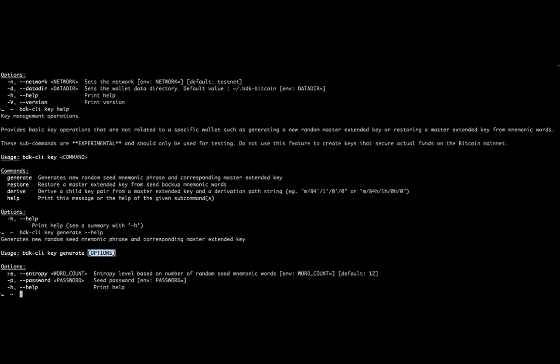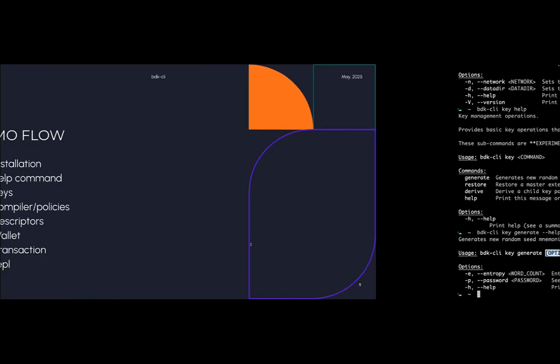The options here are the entropy and the password. They are optional because default values have been set for them. For the entropy, the default value is set to 12. So that is how you are able to obtain help information. This works across the key, wallet, repl, and compiler top-level commands.